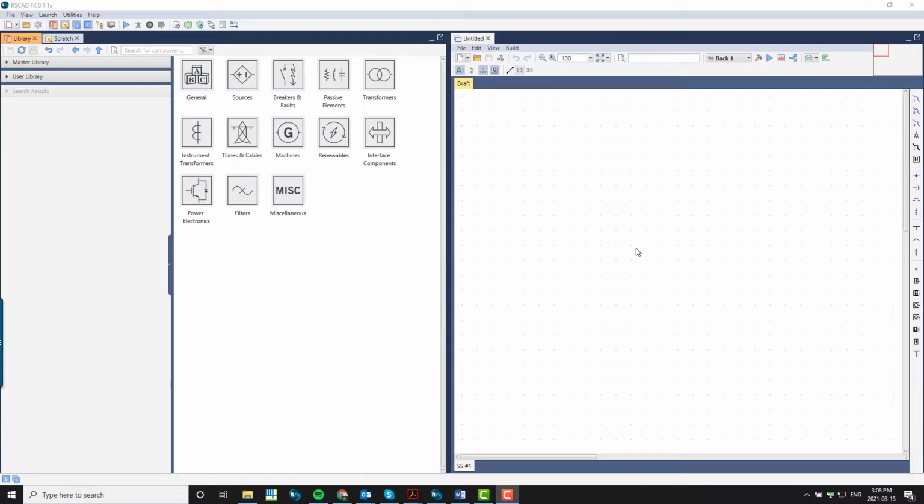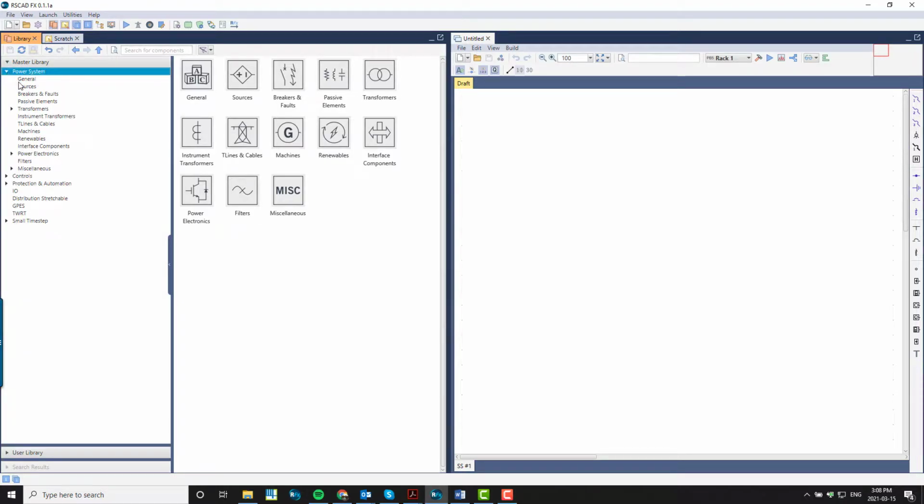The library is a utility tab in RSCAD FX, which by default shows on the left side of the screen. The library has two panes, the left pane with the menu and the right pane showing components, and the library has its own toolbar. The left pane is used for organizing the component library. It has three buttons, one for the master library, another for the user library, and a third for search results. Let's focus on the master library, which is not editable by the user.